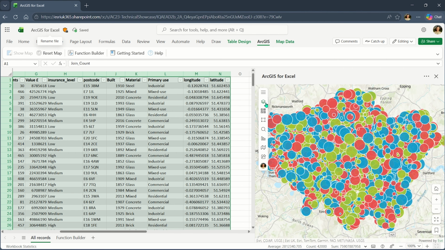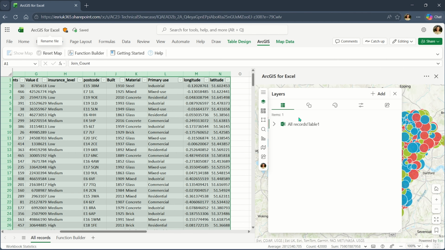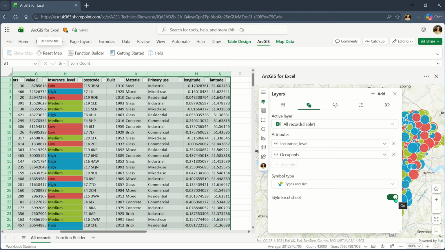Now, something else we can do, which I think is quite handy, is we can go back into that symbology pane and then we can just style the Excel sheet with the toggle at the bottom there. And that will immediately start to conditionally style the data within our spreadsheet as well. So that can be quite a nice way to quickly understand some of the different information that we've got in here.